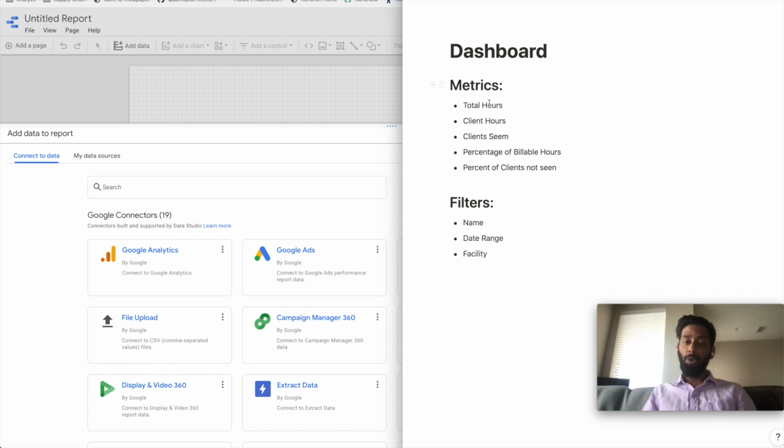So the metrics we're going to be looking for are total hours, clients seen, percentage of billable hours, and percentage of clients not seen. Basically, this is a way for us to determine the efficacy and how much the employees are working. And the filters, we're going to filter by the employee name, the date range, and the facility. So the employees can work on multiple facilities in this example.